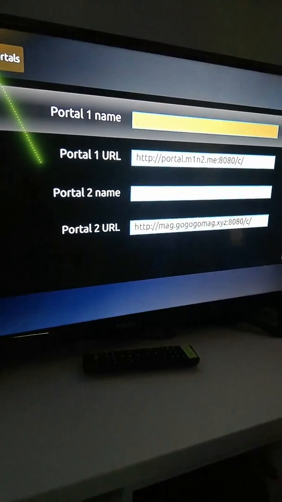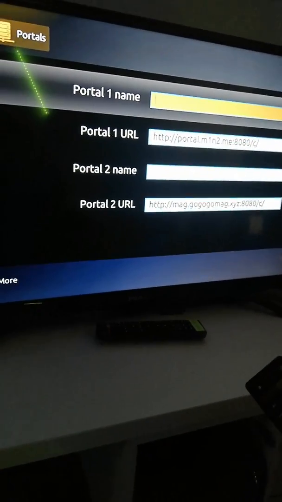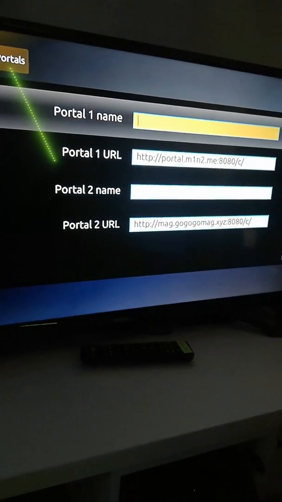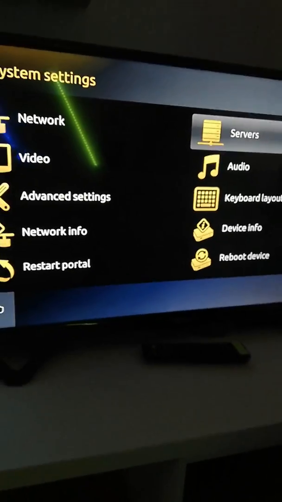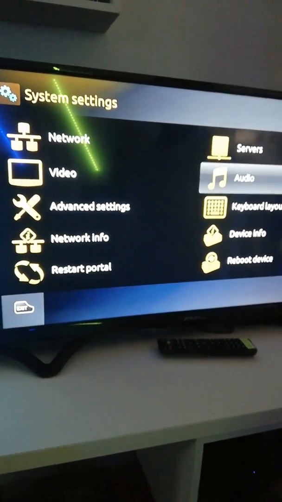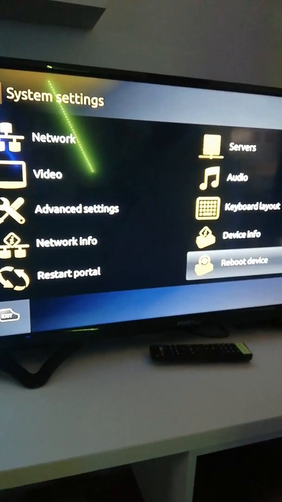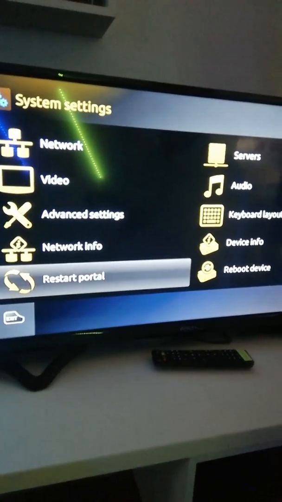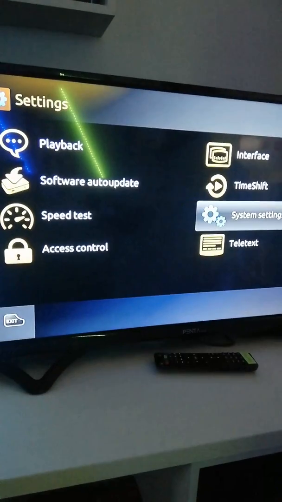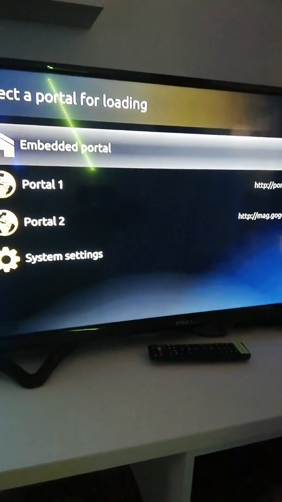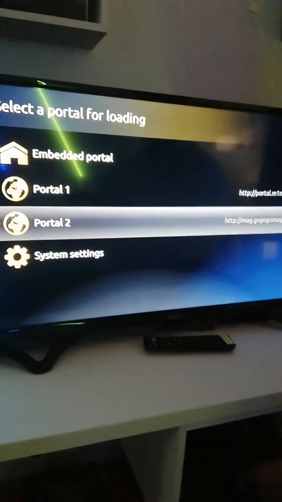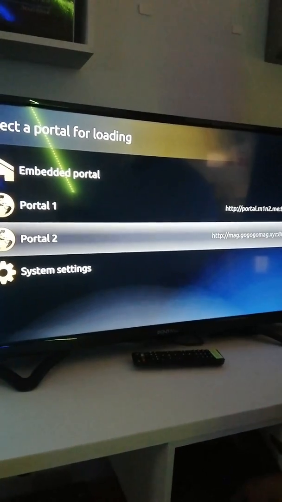and now you go back by pushing the little house on your remote twice. Two times you push, and now you restart your portal. Press OK, and now you go and choose your portal number 2, press OK.